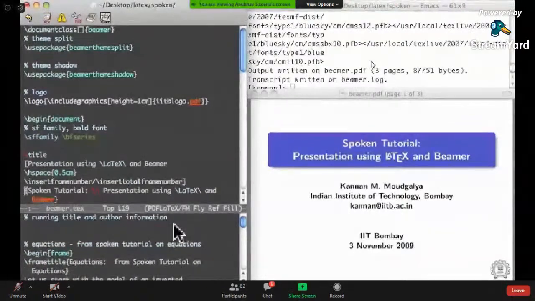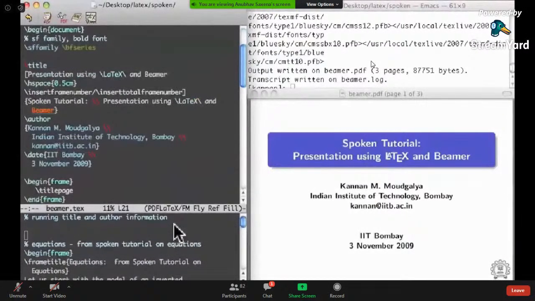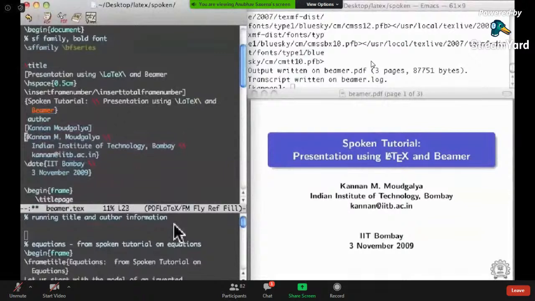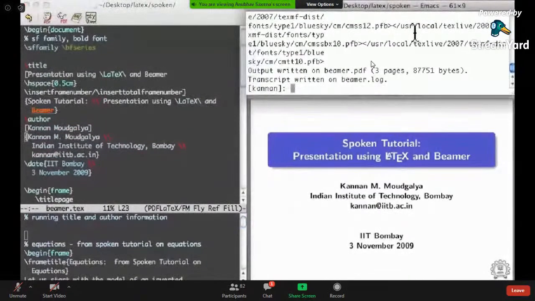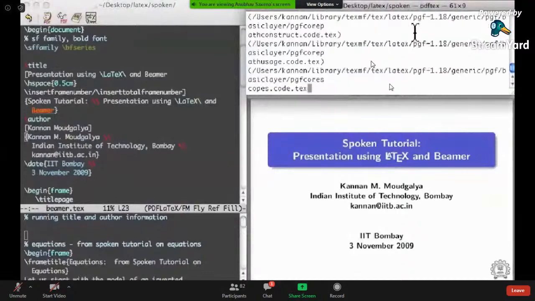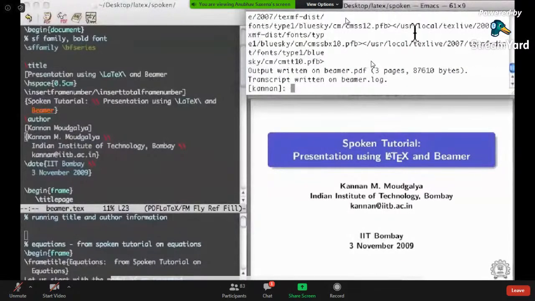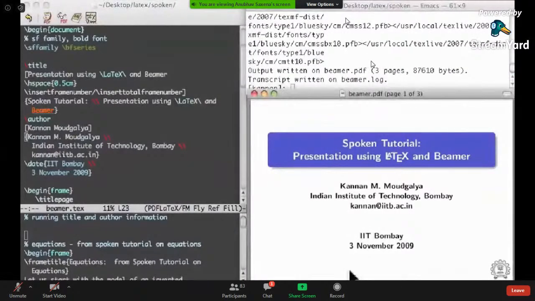Let's cut this. And after author, this comes. Let me save it, compile it, click this. You can see Anand has come. This is what I have given within square bracket here. Now this is going to come on every page.